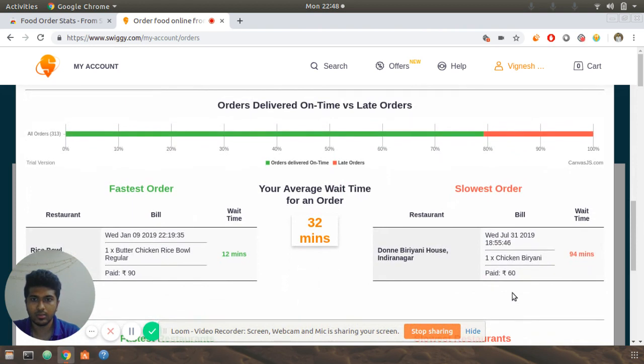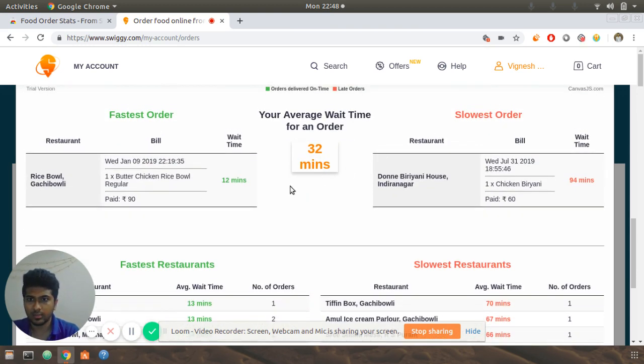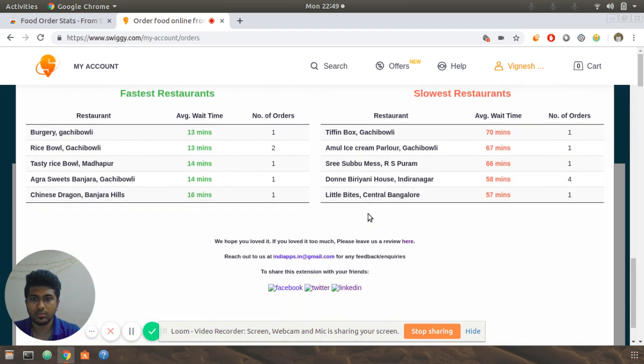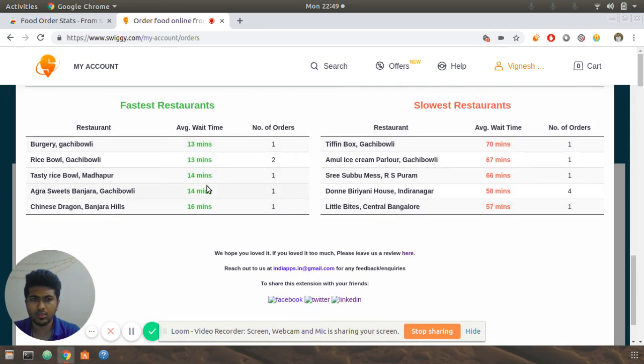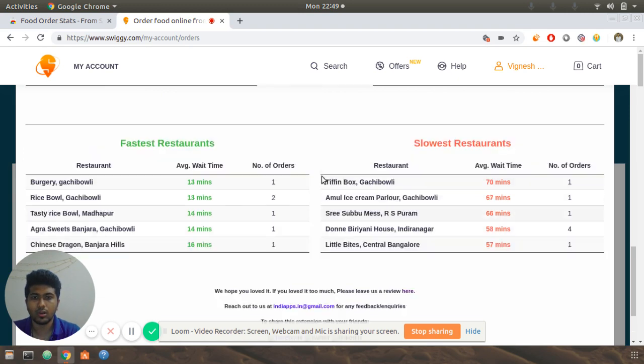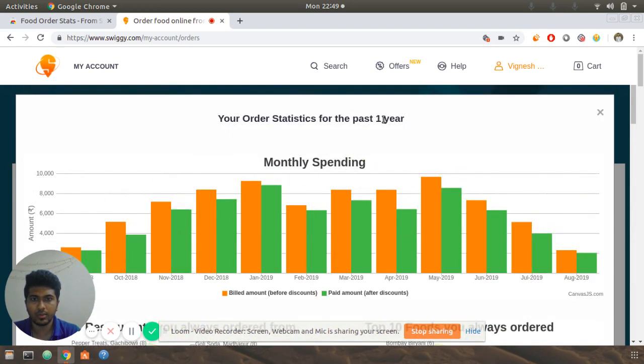The next one is what percentage of your orders are delivered on time. This is the late orders. For me, it's 20.77% late orders, which means 80% on time orders, which is, I would say, very good. The next section shows you the fastest order you've ever placed and the slowest order. The next section shows the fastest restaurants and the slowest restaurants. All this information is for the past 1 year.